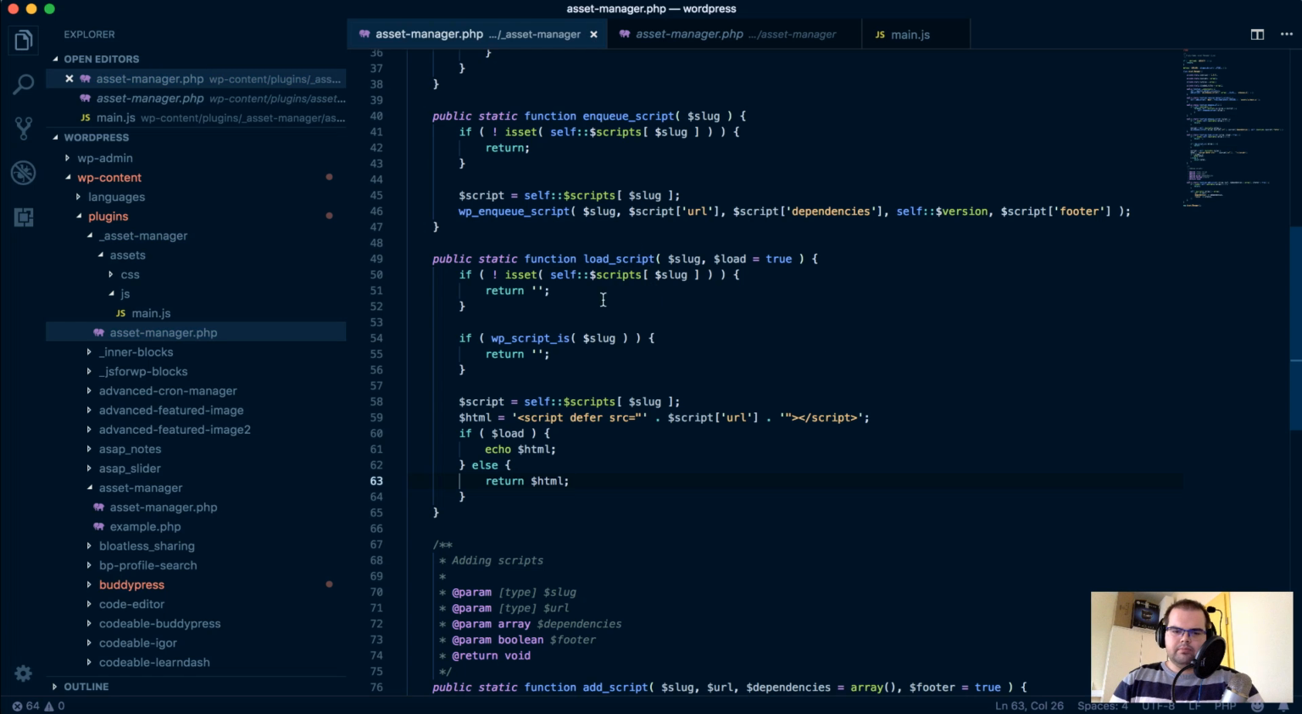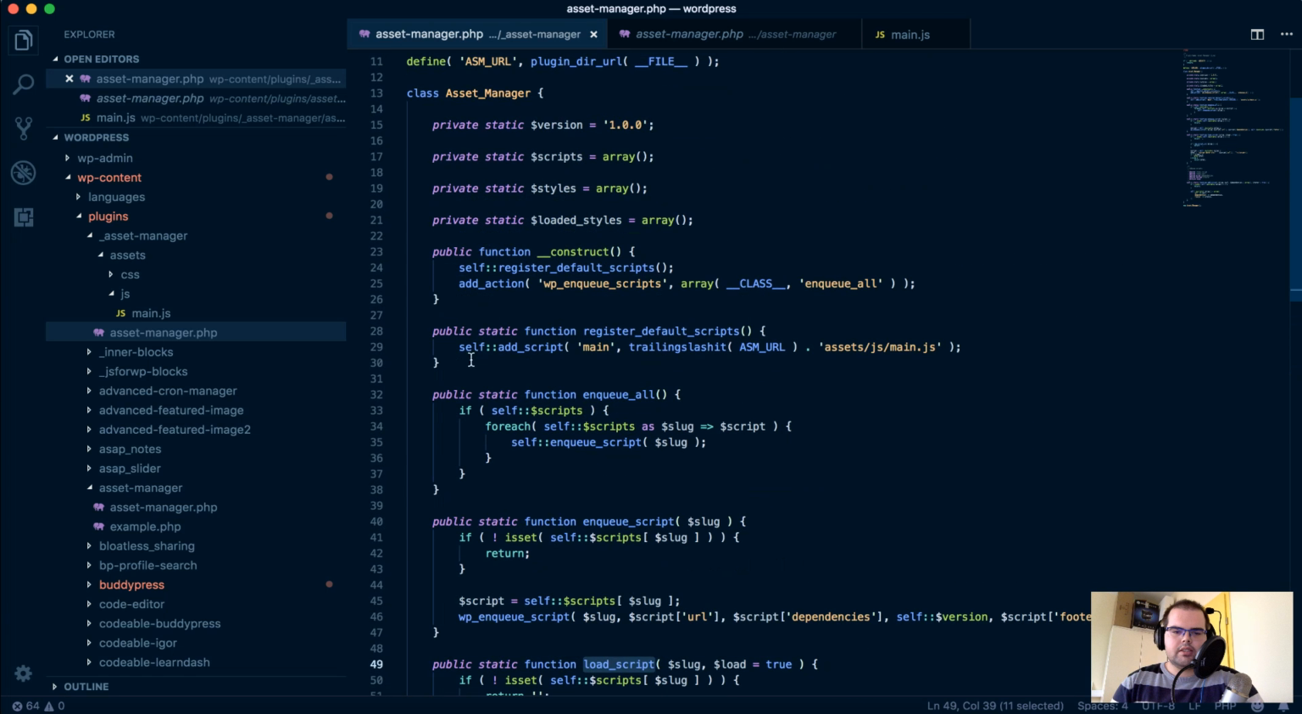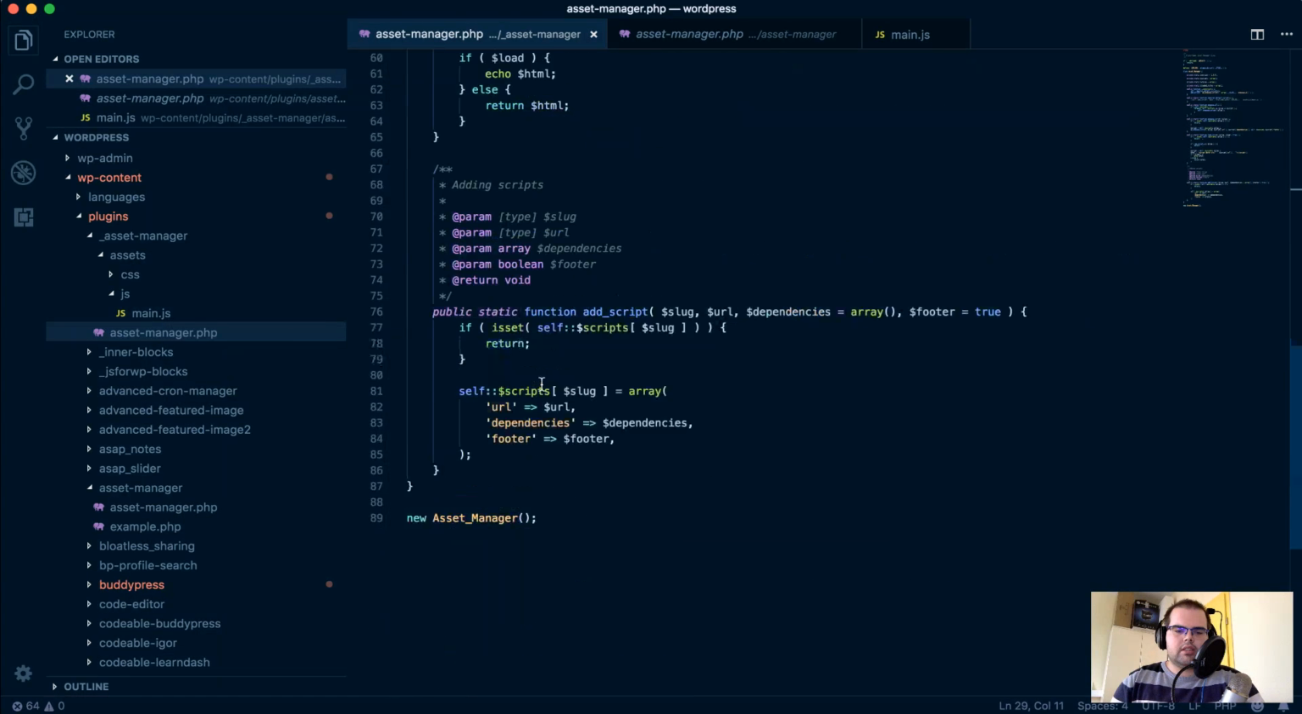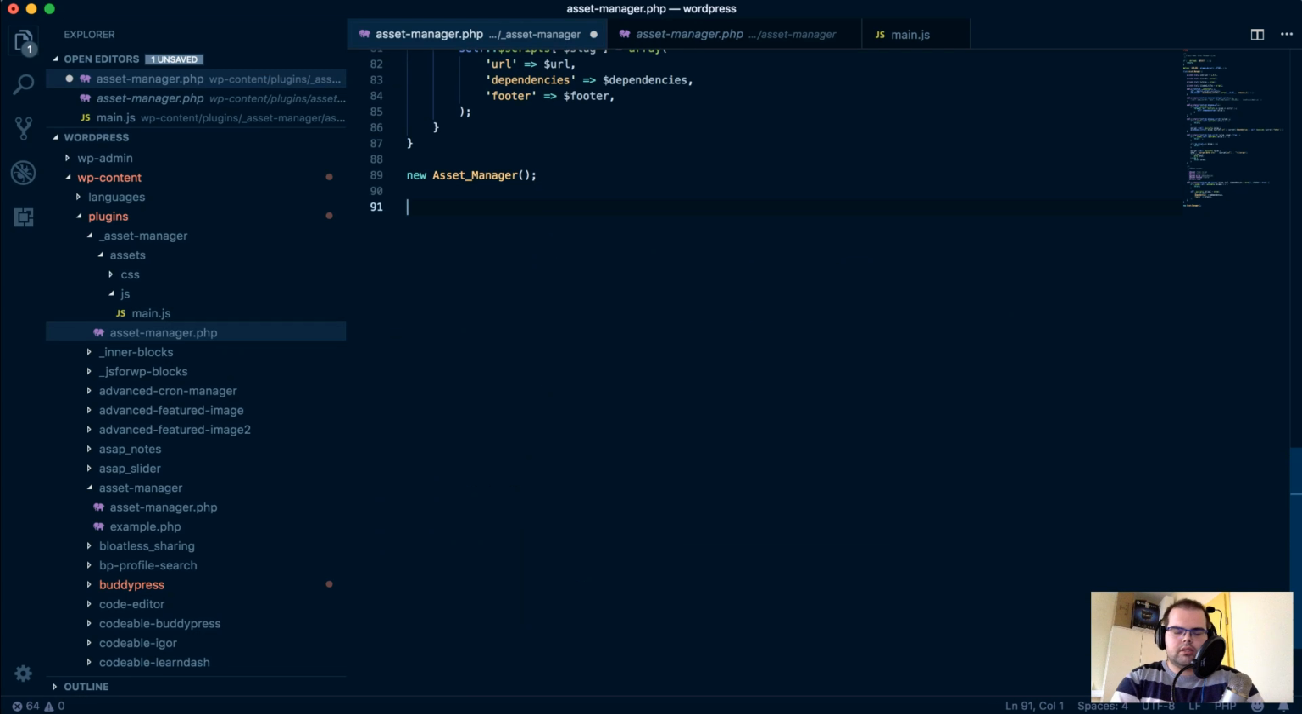Okay, so now we can even load it, and let's try that. Let's say that I didn't want to have it here, right? Let's add a filter, the content, right? And let's say asset manager load script. Okay, so it's like that, asset manager load script content, and now we will also return content, of course.